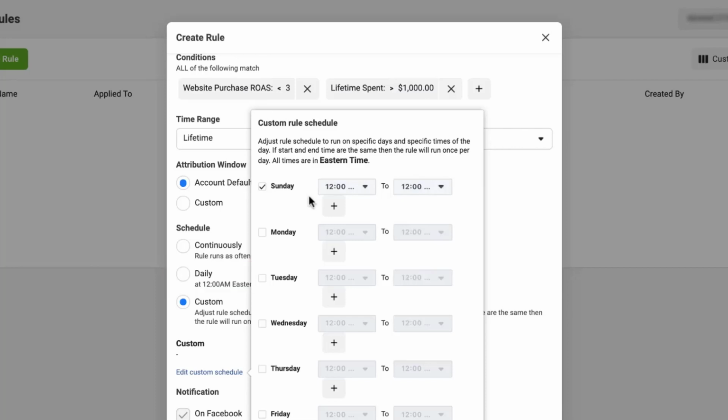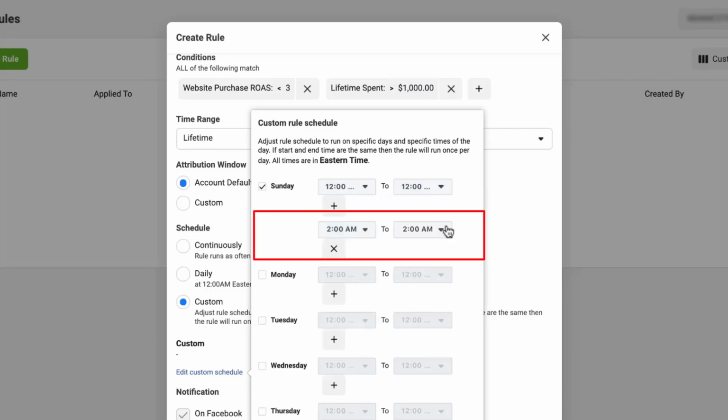But if you want it to run more often than that, but not as often as continuously, you can set these rules up to run pretty much as often as you want on whatever days of the week. So since we have 12 a.m. already, let's go ahead and add another timeline. Now we can set it up to run, who knows, between 2 a.m. and it will default to 2 a.m., which means that it will only run once at 2 a.m.